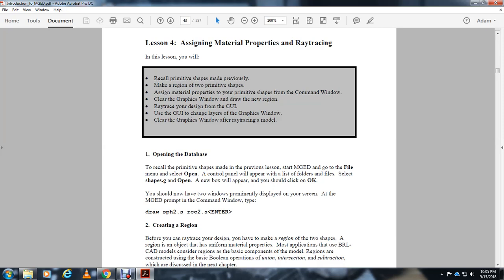You should also now have the two windows prominently displayed on your screen. At the MGED prompt in the command window, type: draw sphere.s 2 with the right cylindrical 2, and enter.